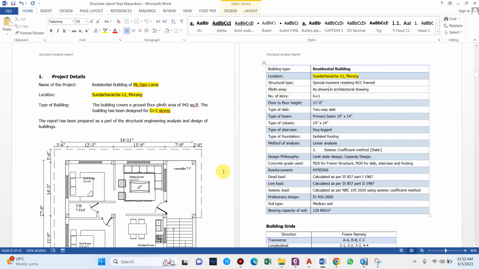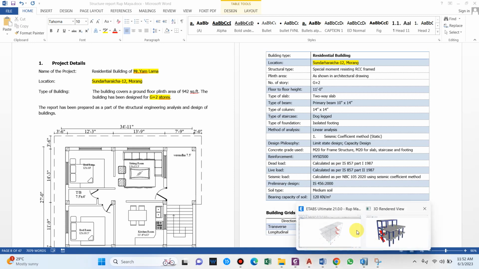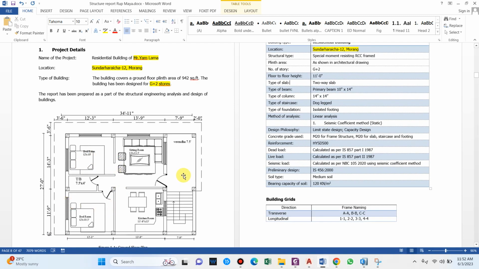Plinth area as shown in the architectural drawing, so that is okay. I have already explained over here. Number of stories: G plus 2. Floor to floor height, you can get this from the architectural drawing as well as from the ETABS. Type of slab: all the slabs here are two-way, so two-way slab.